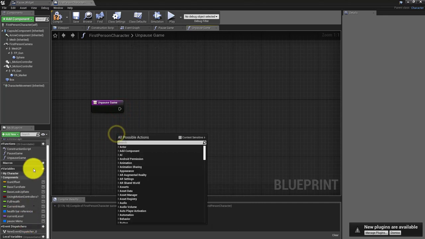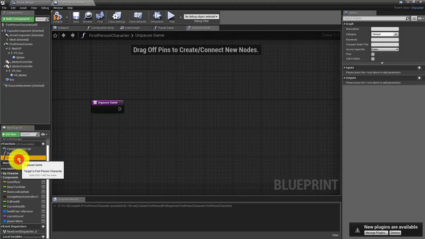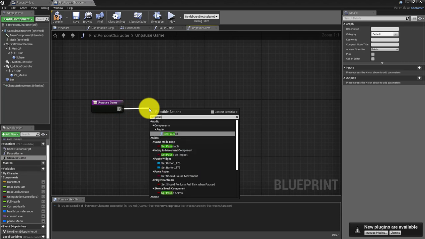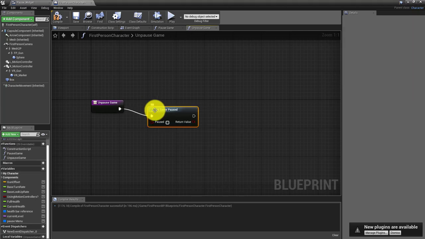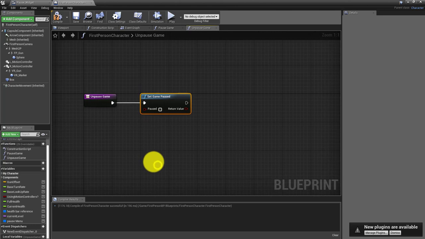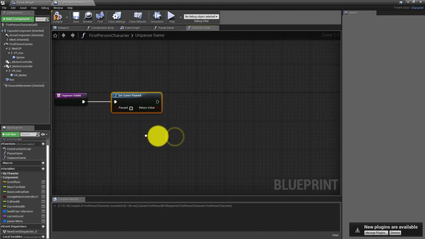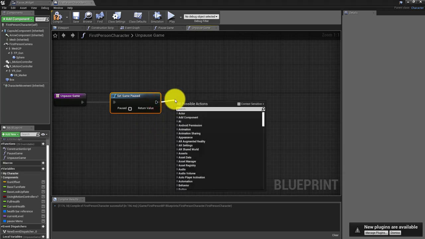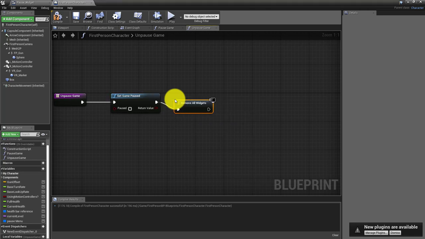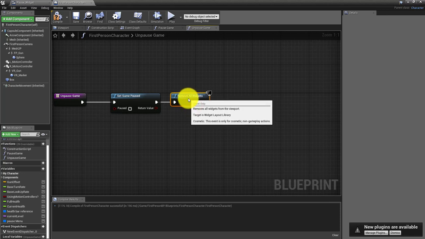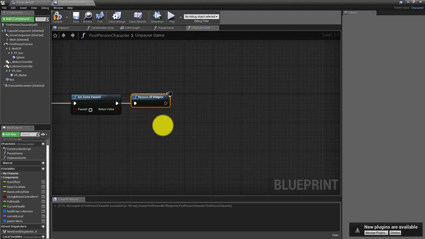Okay, so what we're going to want to do is go into the unpaused game, double click on unpaused game, so that way we open up the function, and what we're going to type in here is set game paused. We're looking for the function, and that looks correct. Okay, so last time we checked this because we did want to pause the game. This time we're saying that this is an untrue statement, that we don't want this to be true, so we're not going to click the value in there to make it a true statement. From there, we're going to right click and type in remove all widgets.